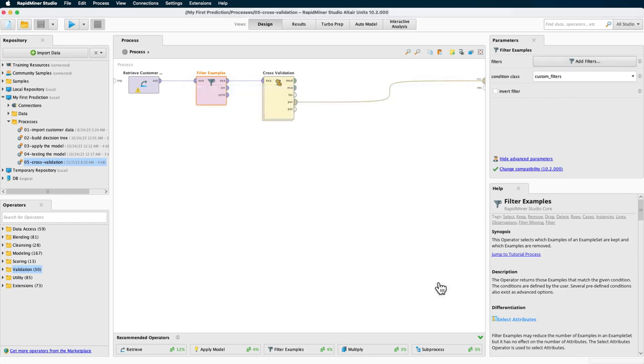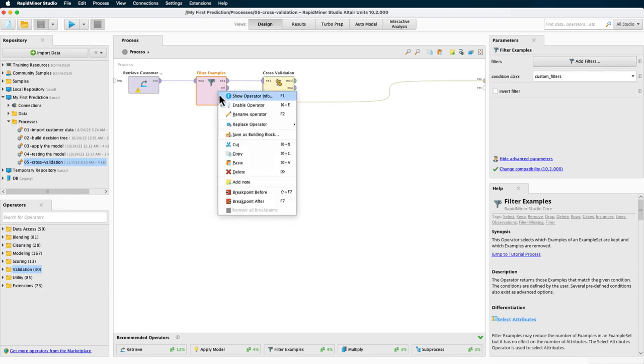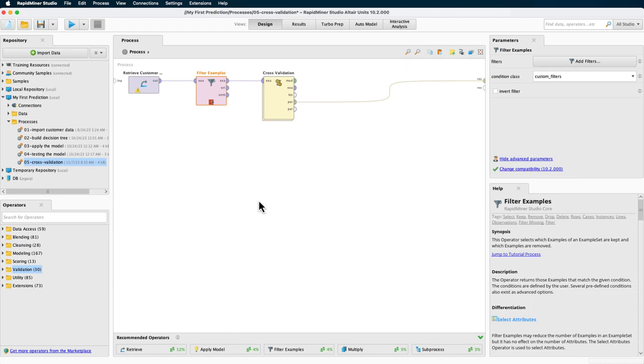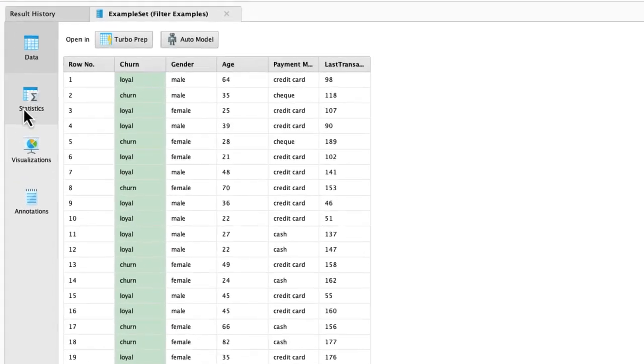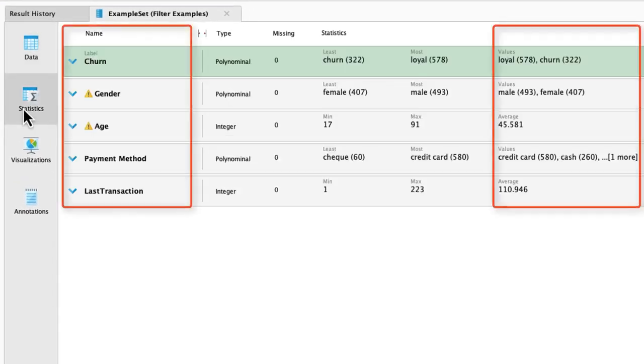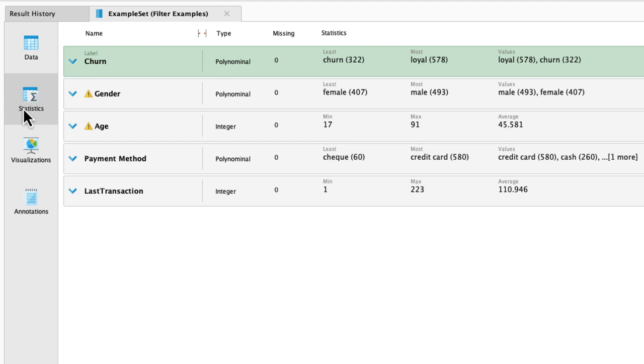To look at our data after these two steps, let's set a breakpoint to pause the process execution once we start it. We can do this with the right mouse button and then select breakpoint after. You will probably use the F7 key to set and remove breakpoints. Let's run the process. Now we are presented with our data and we see that we have our churn, gender and payment method data in form of categorical or binary data, and age and last transaction are numerical attributes.